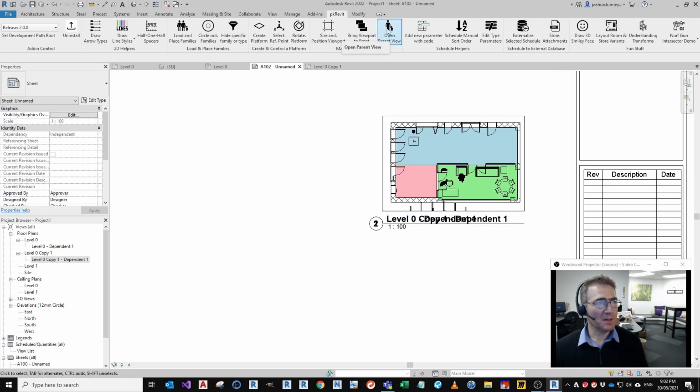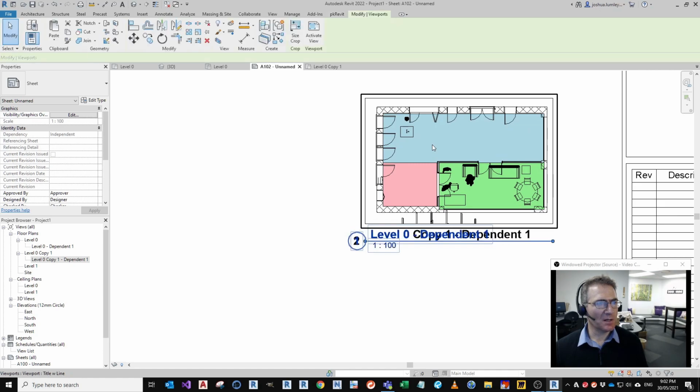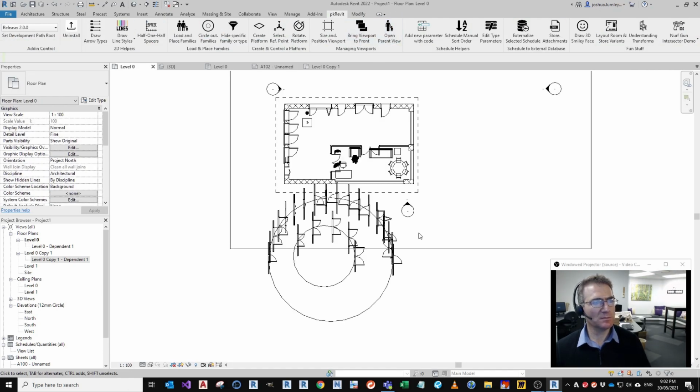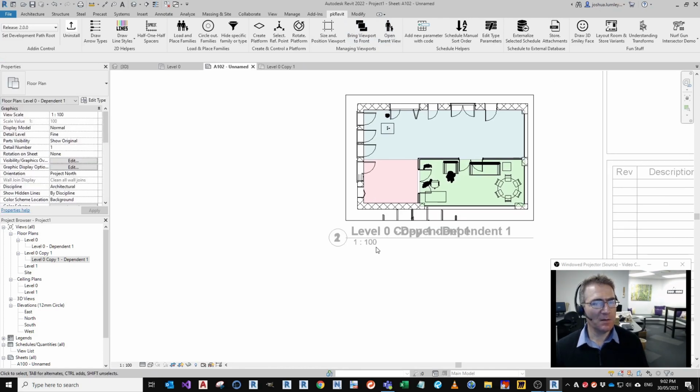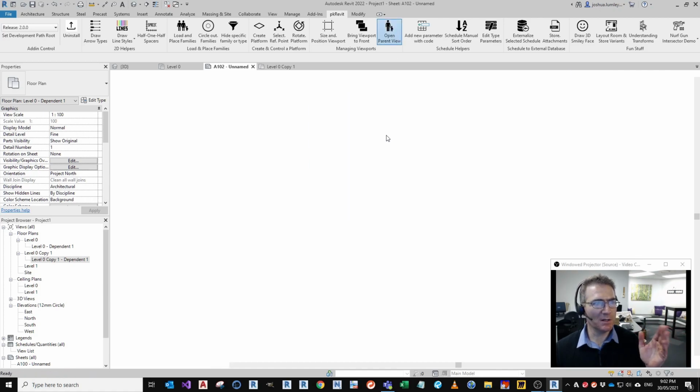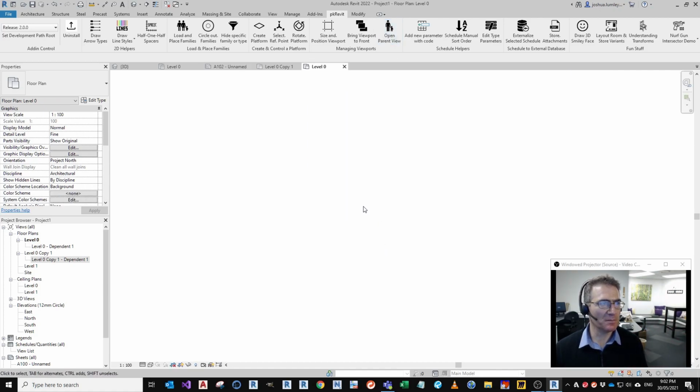Open parent view. This button is quite simple. So you just go into there, and then open parent view, opens it up. I'll just do that again. If you're in an active viewport and you want to jump directly to the parent view, you can do it with one click without having to muck around with the project browser, just like that. There we go.